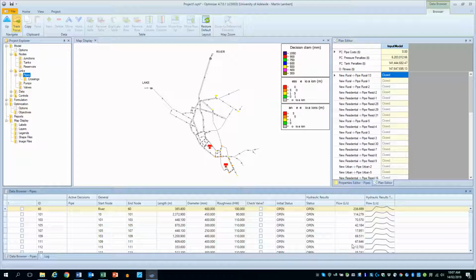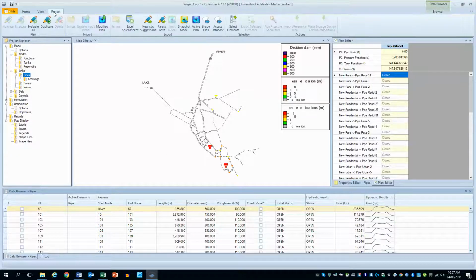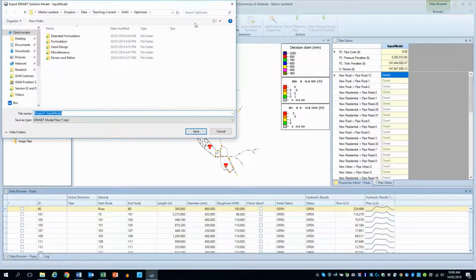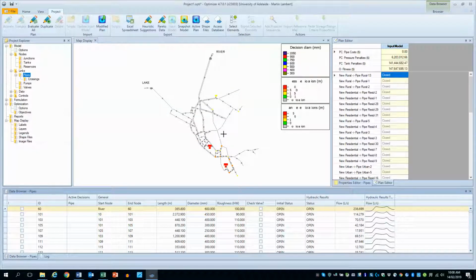Sometimes people prefer to check these results in EPANET. So if you ever want to export one of the files to EPANET at any point, you only need to come here to project, and then you say export active plan. So you export it and then you save the file. I'm not going to do it right now, but I just wanted to show you that you have that possibility. So this is our base stage.